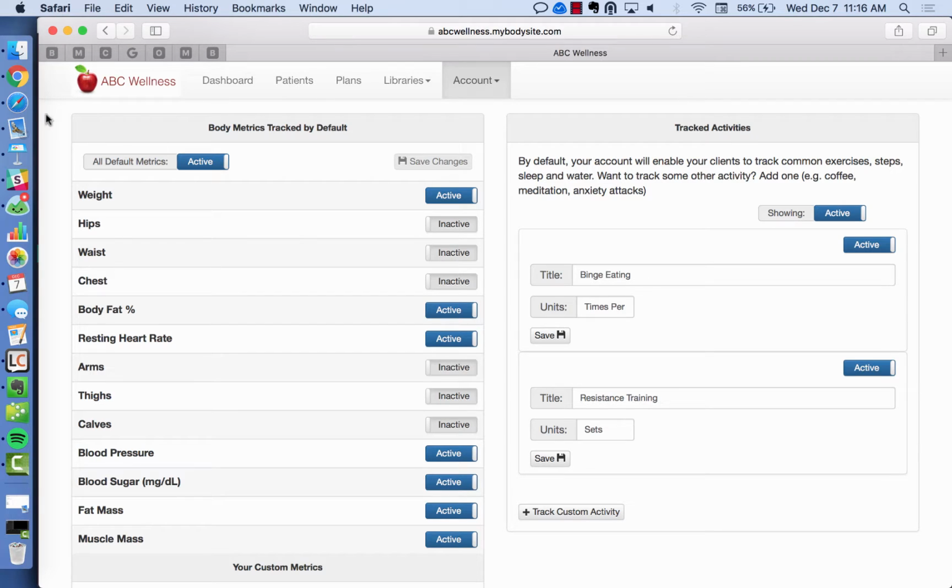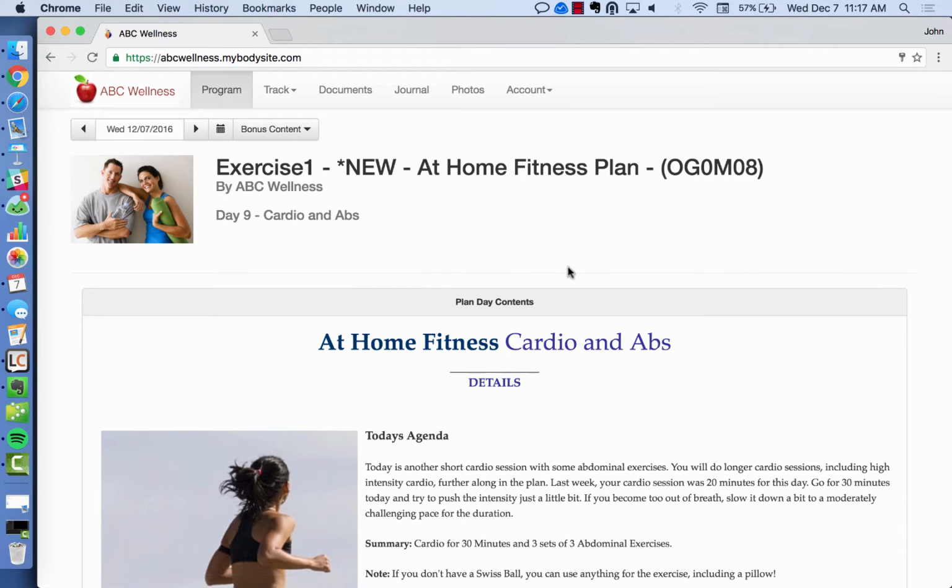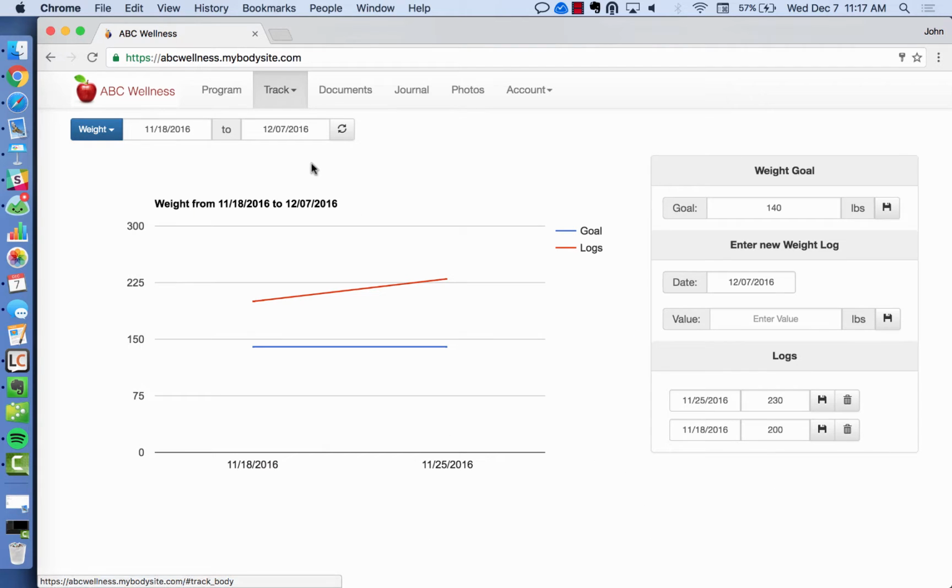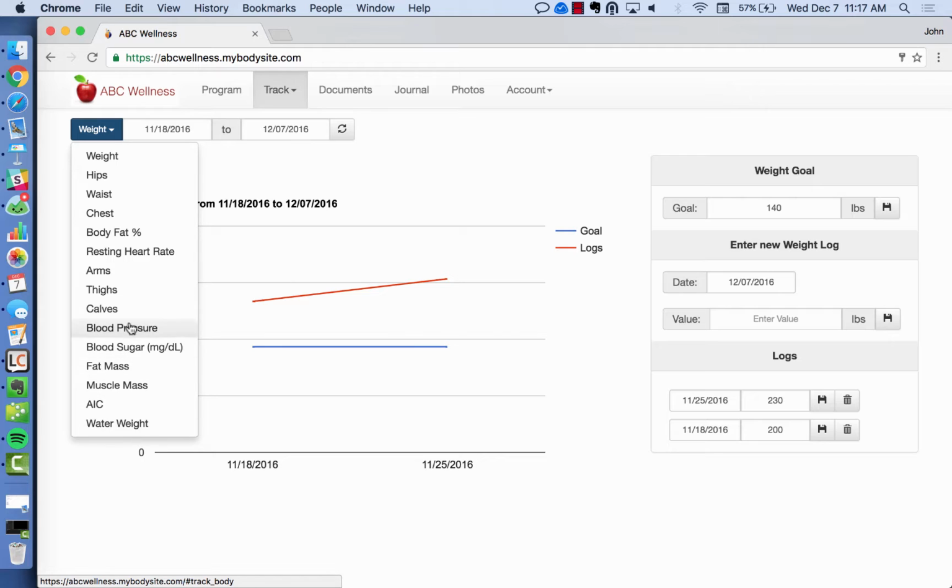Now you'll notice in the patient interface, if I go to my other browser, the patient obviously has a place where they can track those items. So if we're in a patient account and we click on Track and go to the Body tab, we have all of those metrics that are trackable by default, plus any that you may have added in the patient account.